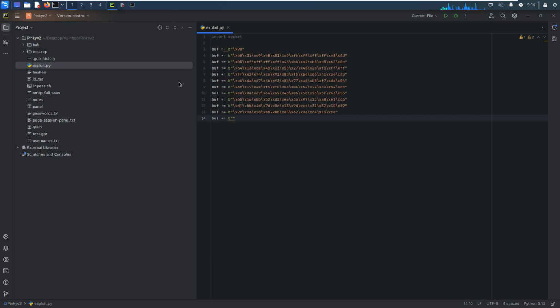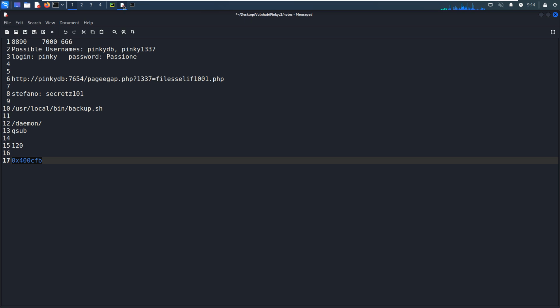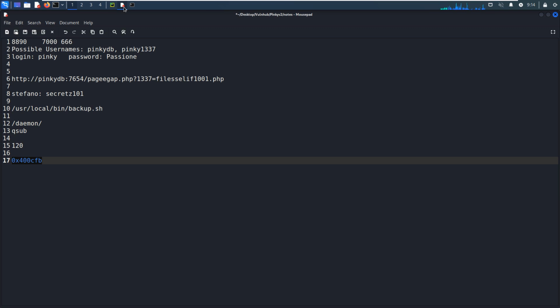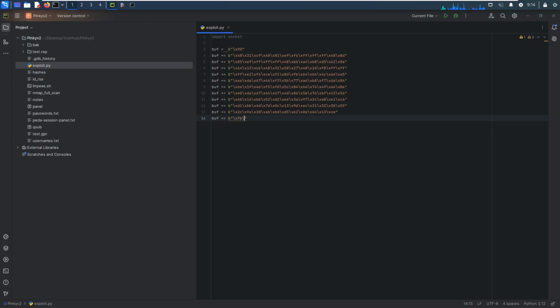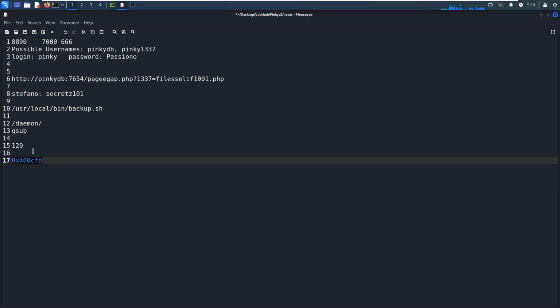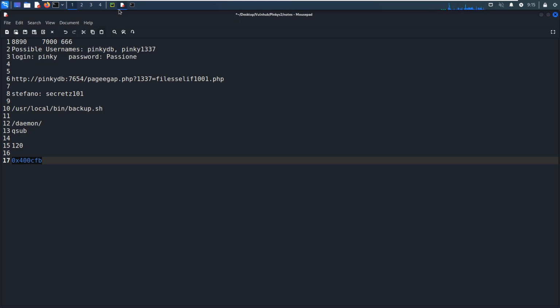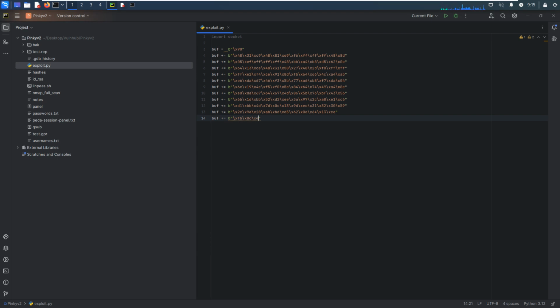Okay, so now we need to reverse the address: \xfb, \x0c, \x40, because this address should be 4 bytes, right? So we can add 00.